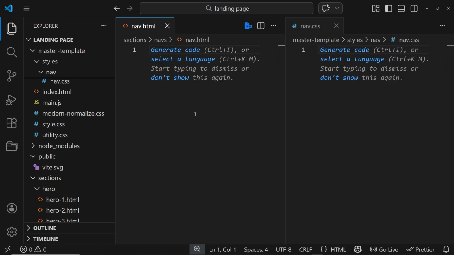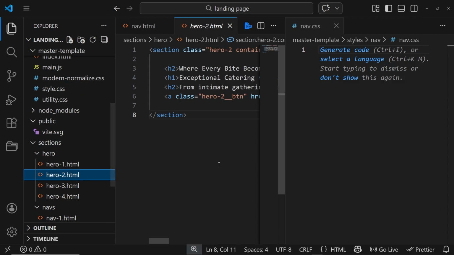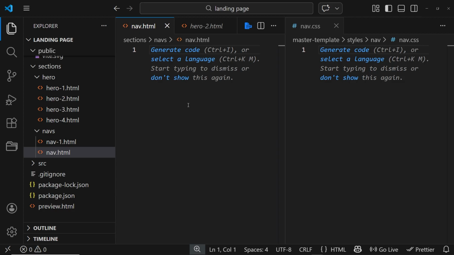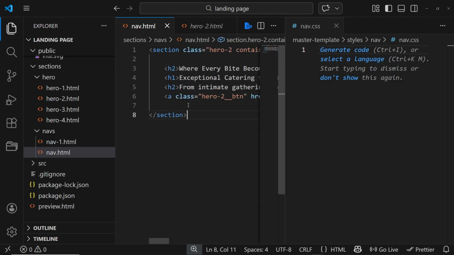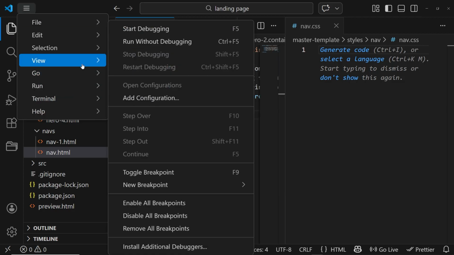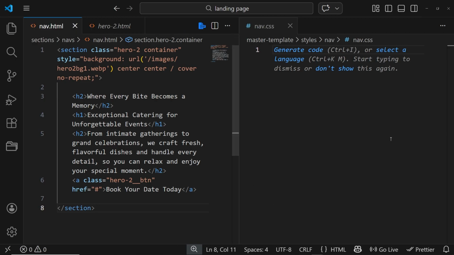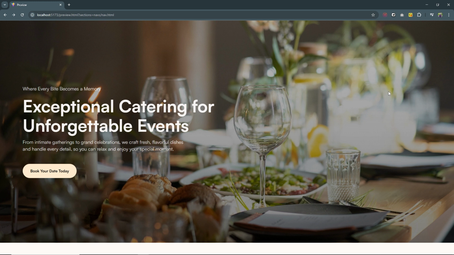Over in VS Code, the first thing I'm going to do is to create a hero section. It's a little difficult to try to do a navigation without first having a hero section. So I'm just going to add one here, wrap the text, and then I'm going to go ahead and preview it. So this is our hero section that we'll be working with. Now let's go ahead and begin creating the navigation bar.